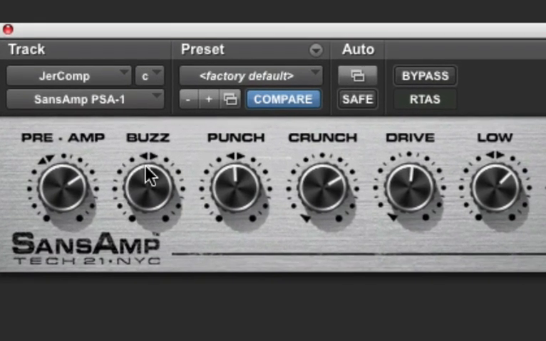Think of the buzz, punch, and crunch knobs as low, mid, and high frequency distortion. So if I take the punch and crunch and turn them all the way down and crank the buzz, you'll notice that it's mostly low energy.